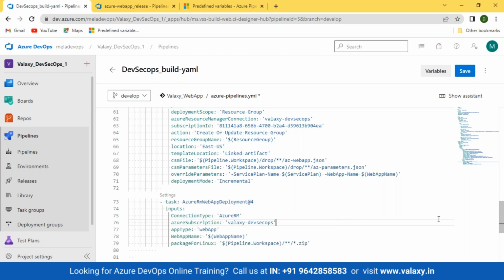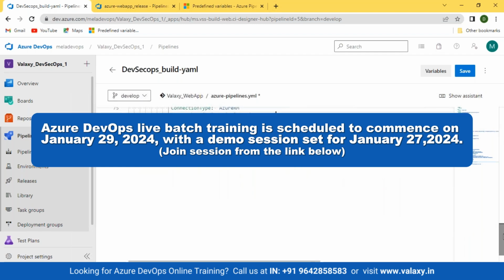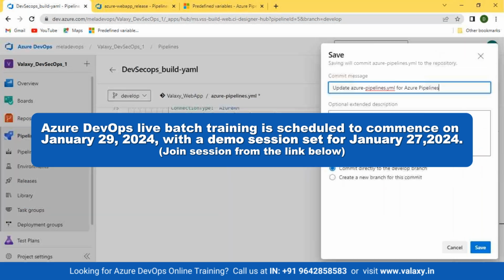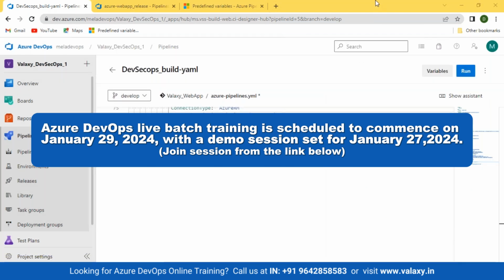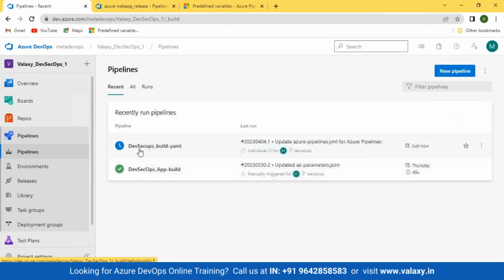Now can I execute this pipeline? Let's see. Everything is written. How many lines of code have we written? Around 80 lines of code. Save this. My pipeline would have been executing now.